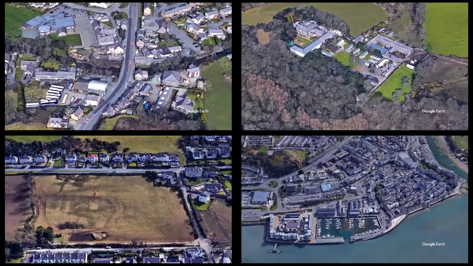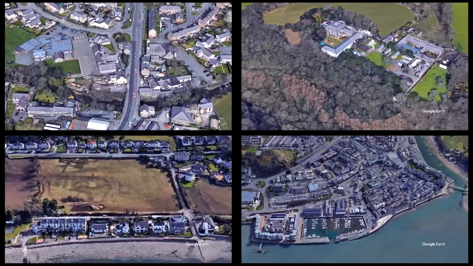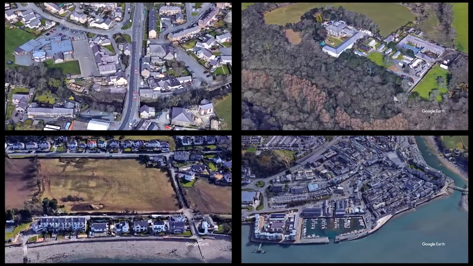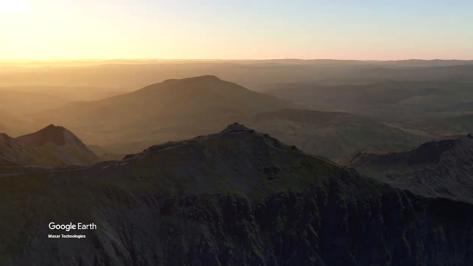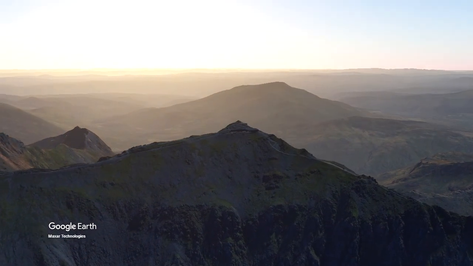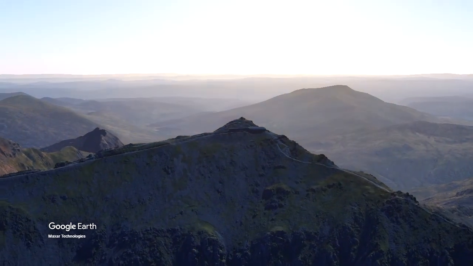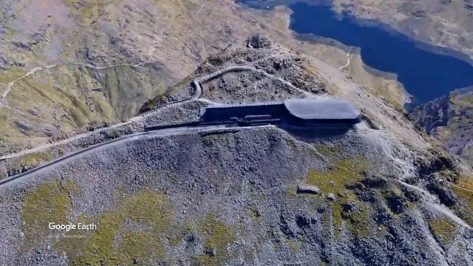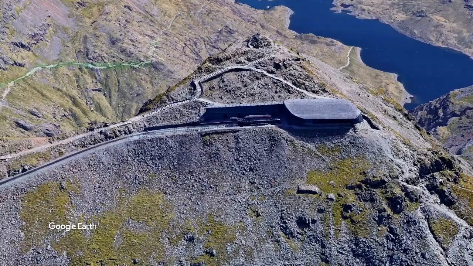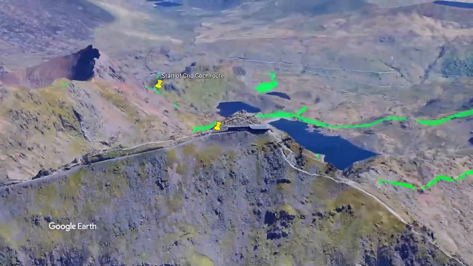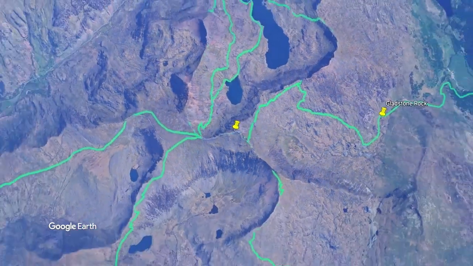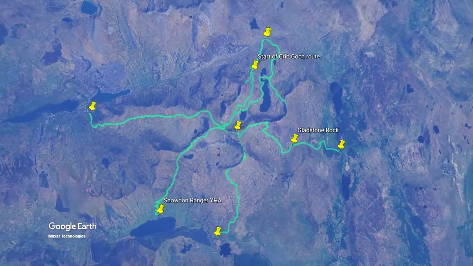First up, we have 4 simultaneous animations of a coastal area, running this sequence twice. Then I'm going to contrast that with very much a cinematic summit of Snowdon, before adding in some green walking routes, how we can get to the top, more for informational purposes.